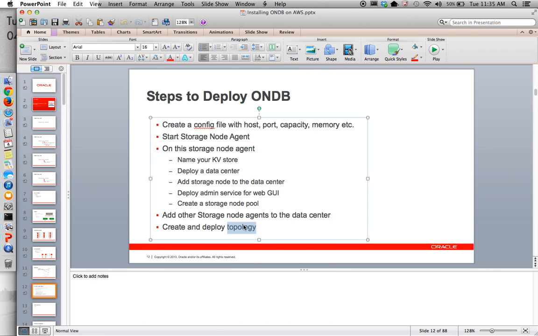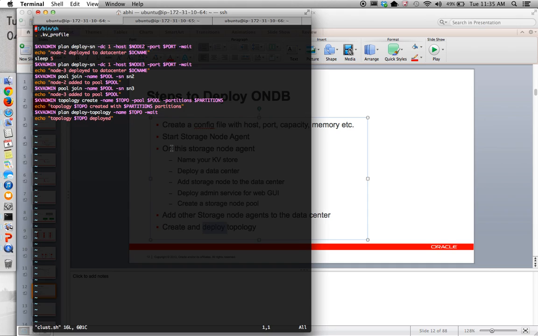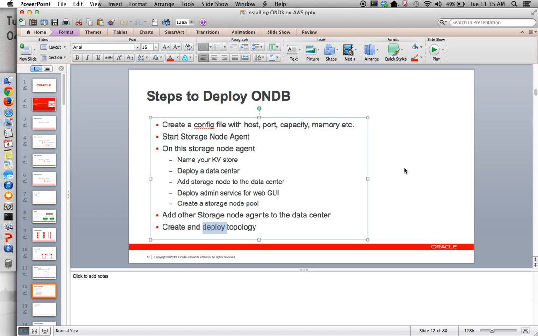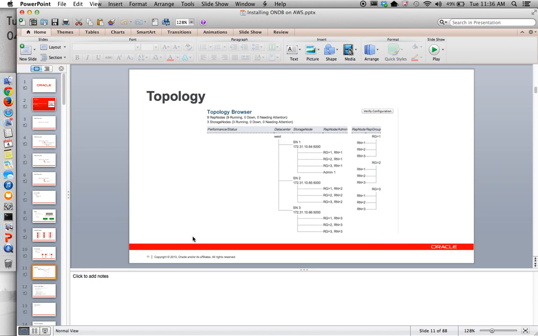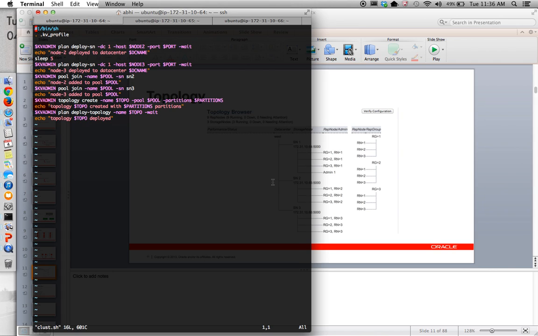So the final step: create and deploy topology. As you know, topology is the layout. You can have multiple topologies. Today you can have 3 machines, or tomorrow you can have 4 machines. Whenever we create a topology, we give it a name, so I can refer back to the older topology. You can even revert back to the older topology. That's what I'm doing here.